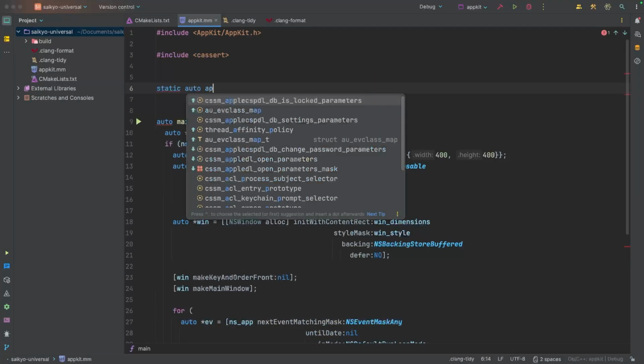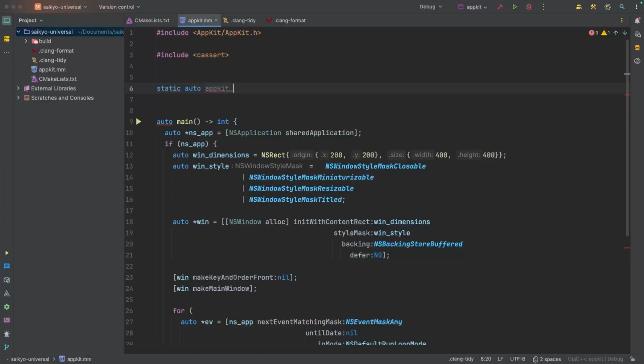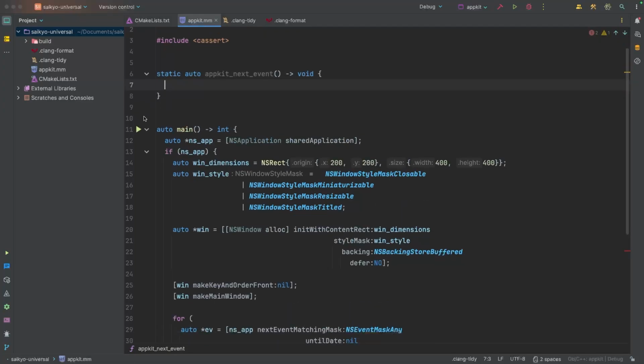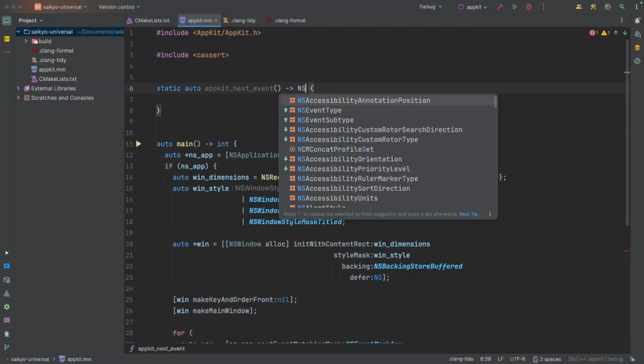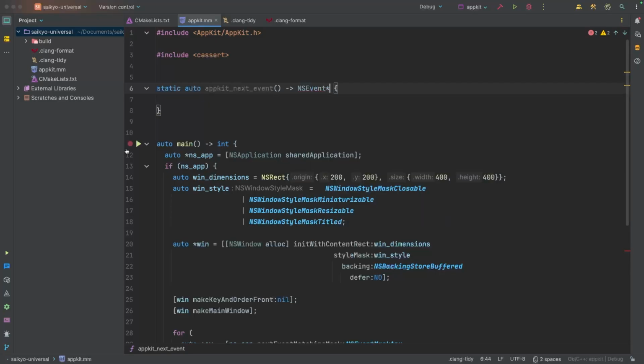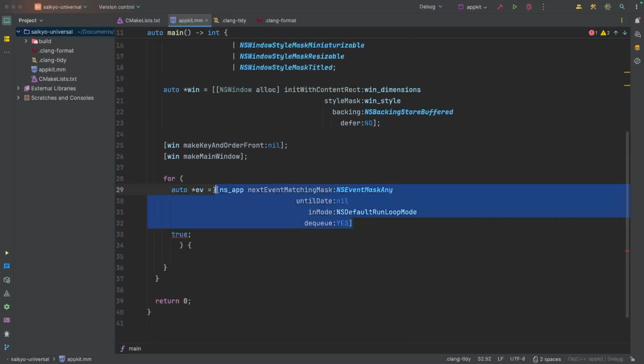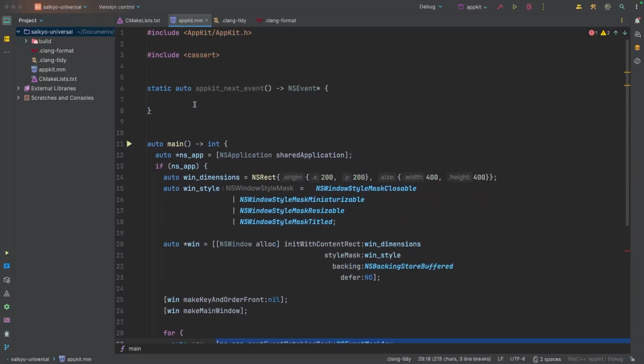We'll call it static AppKit next event, I guess we'll call it. So we'll just pull it out like this. We actually need to return something, don't we? We need to return whatever the event will eventually be. And we'll just grab this.